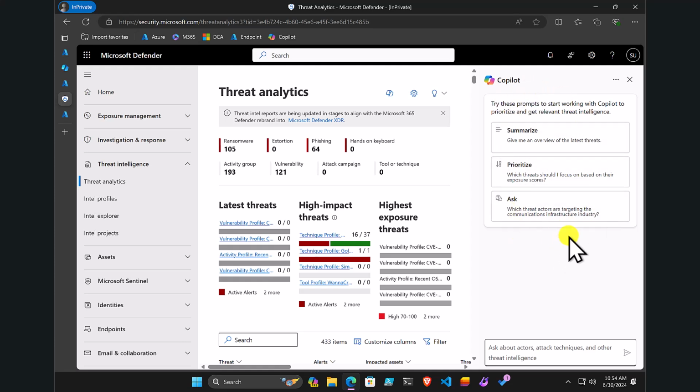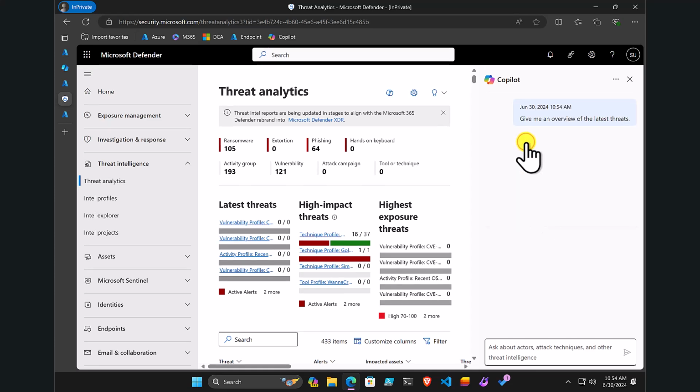That's going to give us this banner here on the right. You'll see here we can summarize and ask. So let's go in and select summarize. So this is going to go through all the threat analytics and give us a summary report. And you'll notice down the bottom here we also get the standard prompt box built in, so we can ask about threat actors, attack techniques, and other threat intelligence.